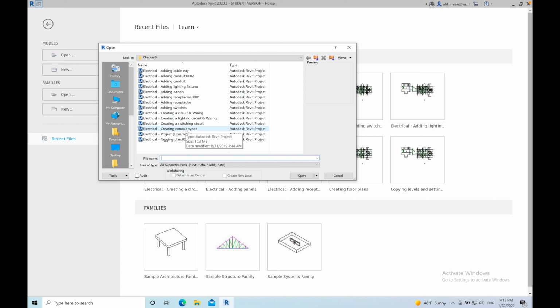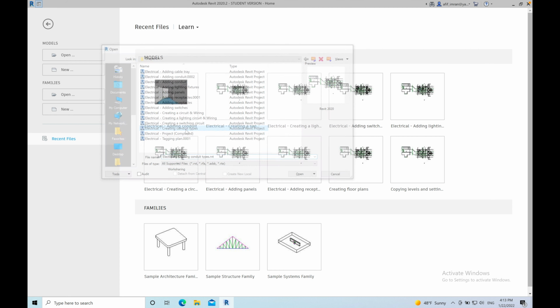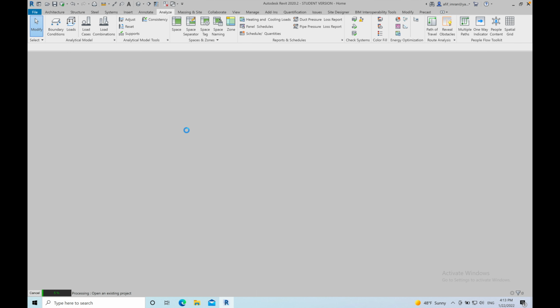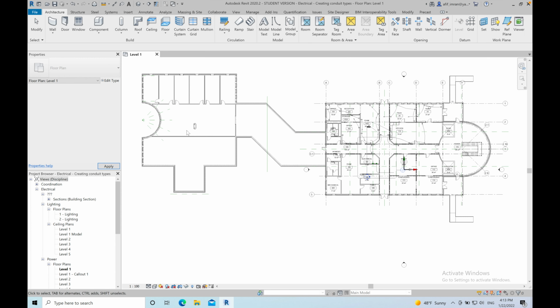Creating conduit, this one, create conduit types. Double click to open it. You can find this exercise file in the description below my YouTube video. Click this link to download this exercise file to follow along with me. This one is already in chapter number 4.